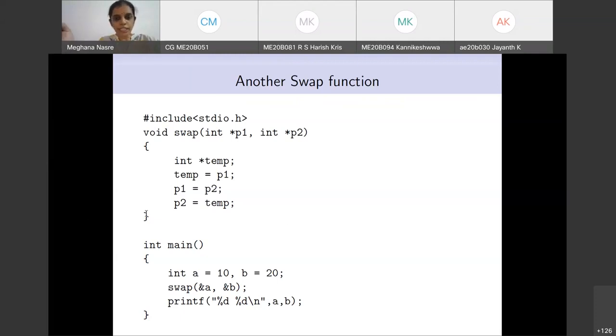And finally, nothing has changed because we have never accessed A and B using this. So we never did star of P1, never did star of P2, right? So therefore, this is an incorrect swap. It doesn't work.